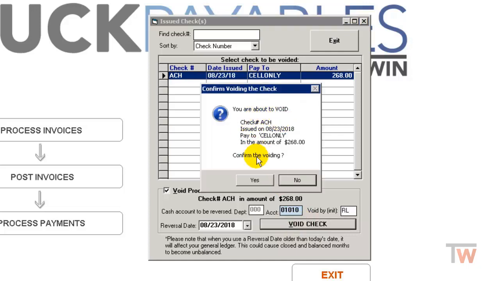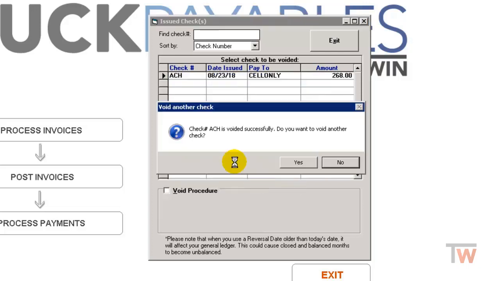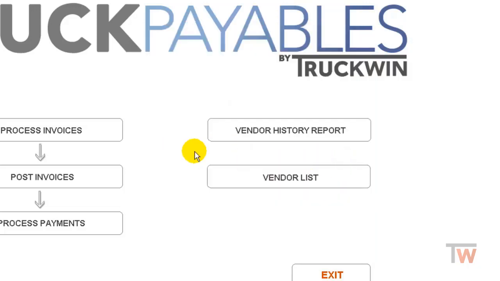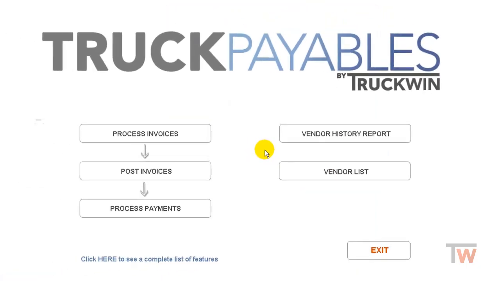And it's basically asking, are you sure? It shows you the check number, the date it was issued, who it was to, and the amount. I'm going to hit Yes. And it said it voided successfully. Do you want to void another check? We'll do No. And I'm going to show you where it puts it after you void the check.